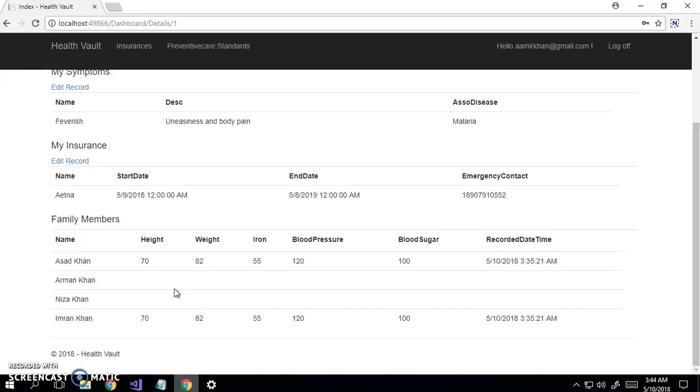And if they're out of the family, definitely there will be no members associated with them, not even to read the data. So this was Health Vault.